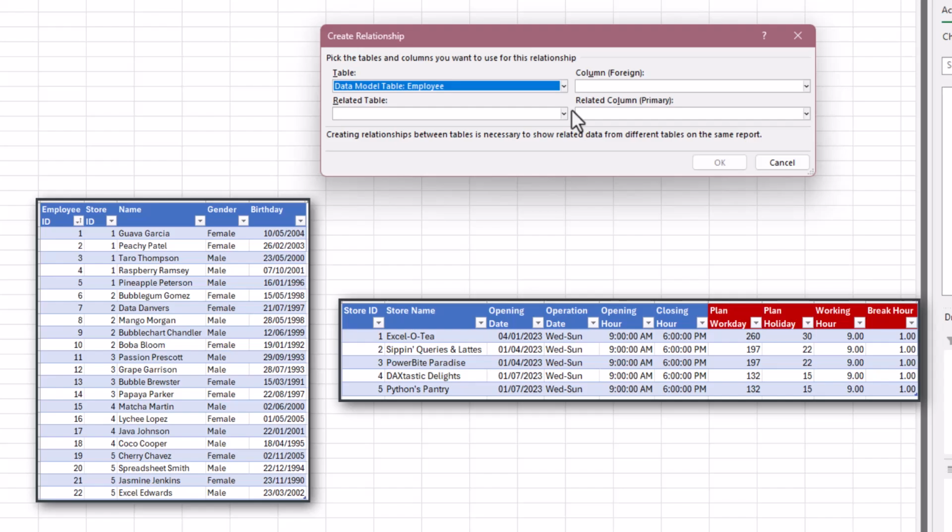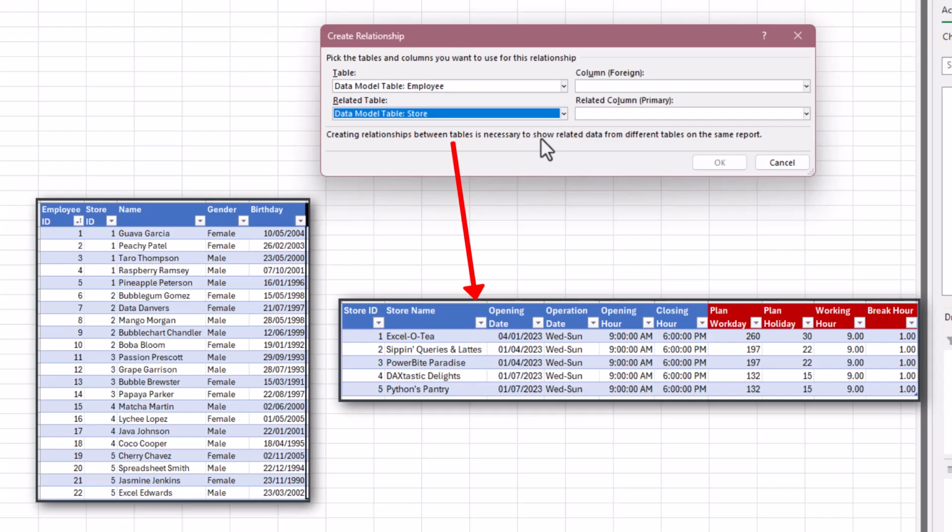Next step is to find the related table, the lookup table, and that is the store table. A lookup table holds the unique or summarized information like IDs or names. Its main job is to help explain or match information. Think of it as a reference guide for the main table. The store table is the lookup table because it explains what the store ID means by showing the store's name and other details related to that store.